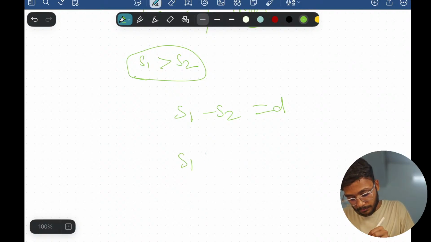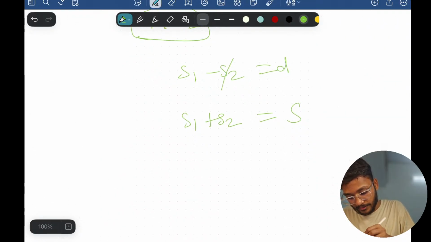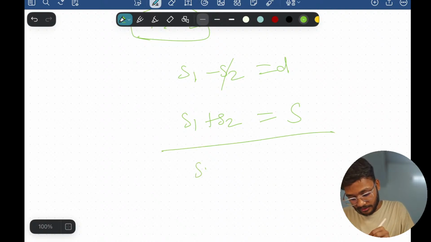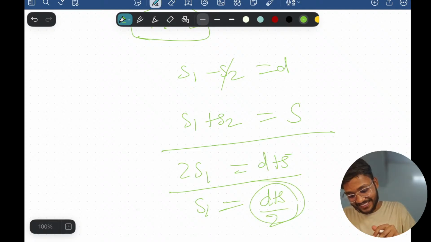So S1 plus S2 should be equal to S, the total sum. So you will say okay, let's add them. If you add them, then it will be something like 2 S1 equals D plus S, so S1 equals (D plus S) by 2. Something strange I did.